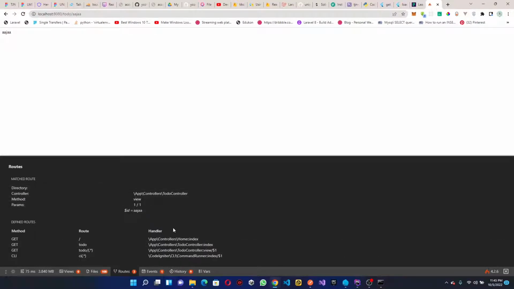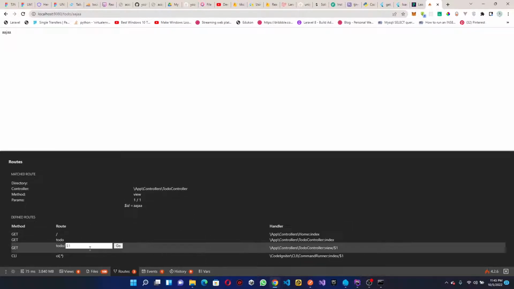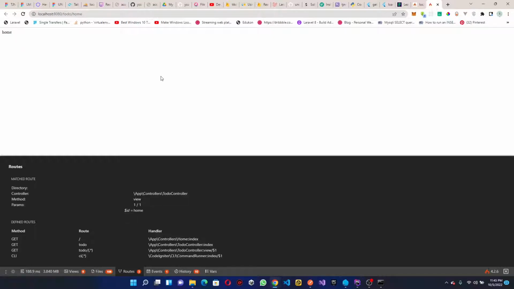And you can see our route here is telling us where to point to. So for example, go. You can also edit it from here. We're saying home, go. You can see we are. Oh, beautiful.